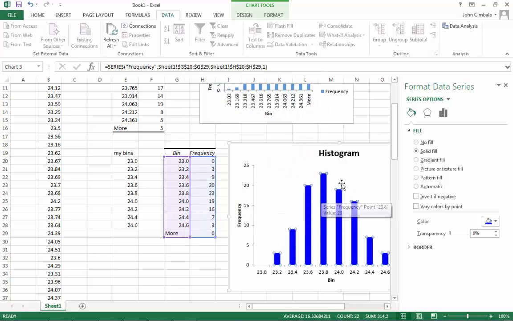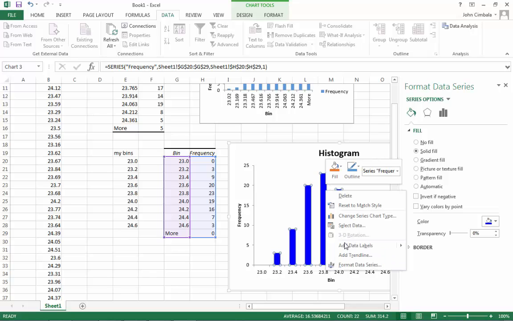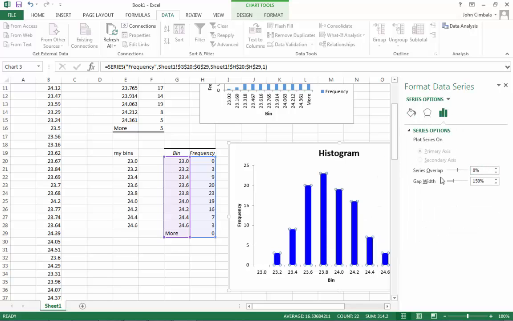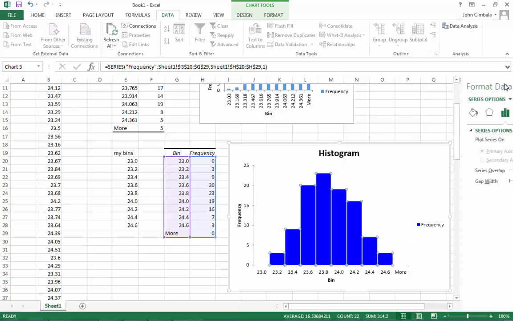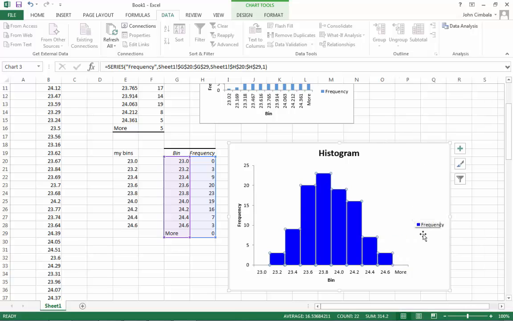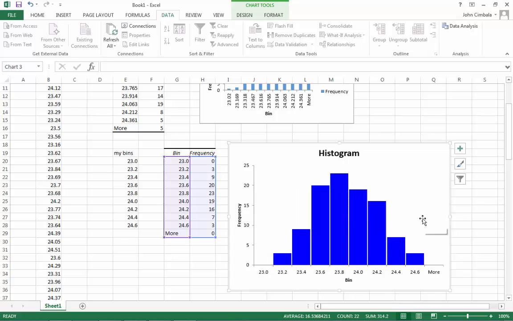I can also click on here, Format Data Series, and look at the gap width. I'm going to make the gap width smaller, usually 5% is good, to leave a little bit of a gap but to make it look nicer. And when I'm done formatting, I close that. Excel automatically puts a legend called frequency, but that adds nothing to our knowledge because we already have frequency on the axis. So just highlight that and click and delete.